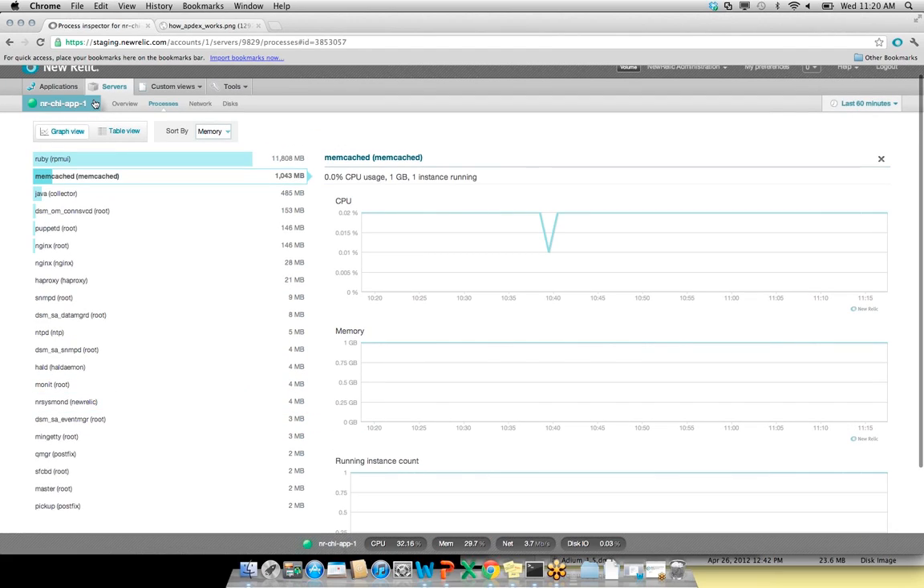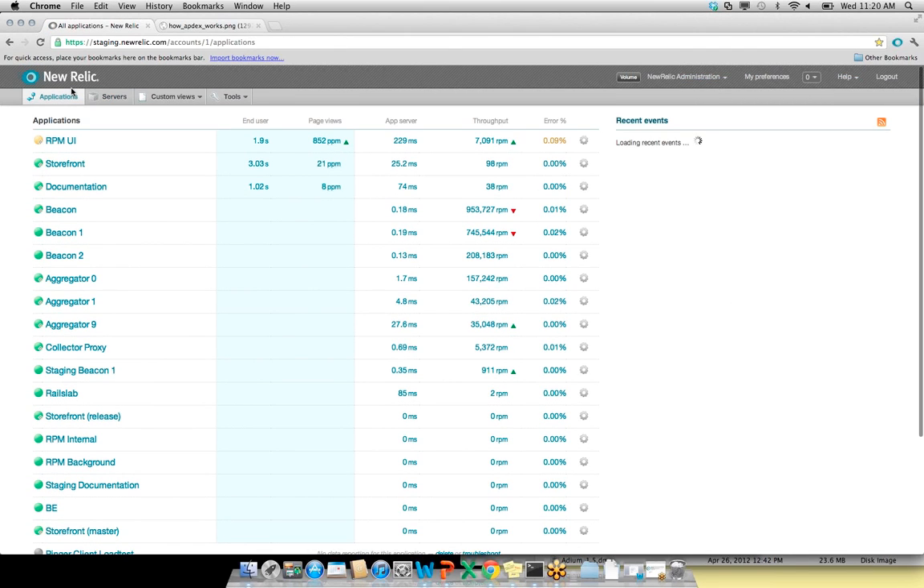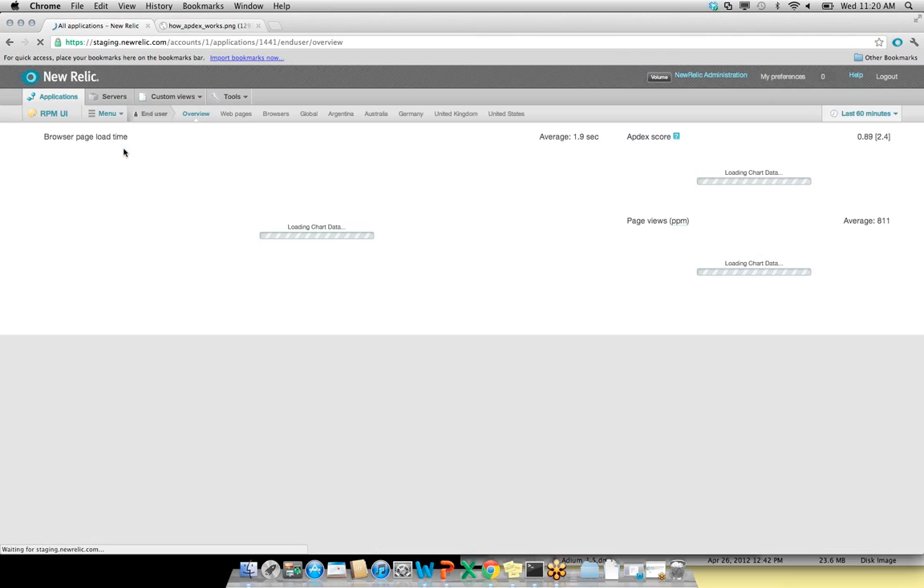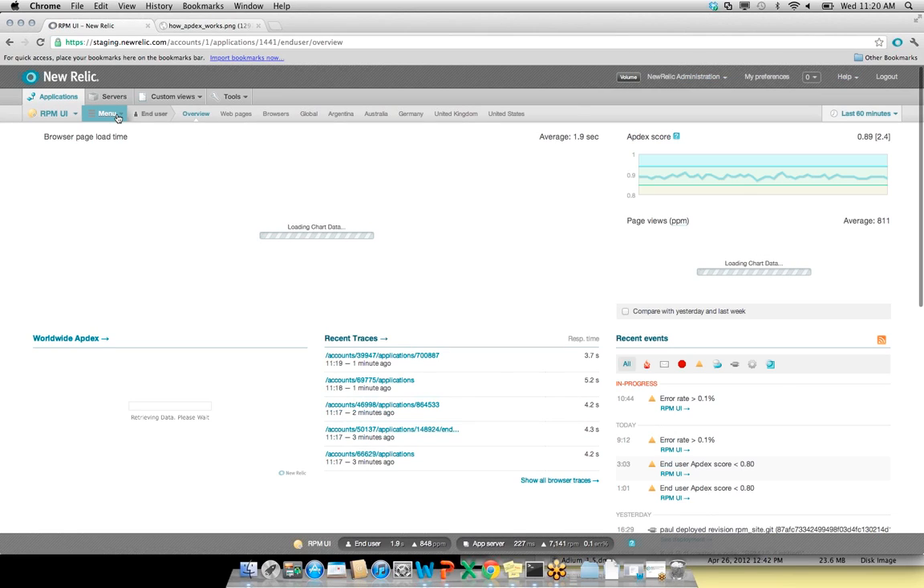So if I tap on the Ruby process as an example, it's going to go down one more level and show me Ruby, show me my memory consumption, okay? And if I stand on any one of these other processes, the graph's going to shift within context and show me my CPU, my memory, and my running instance count.